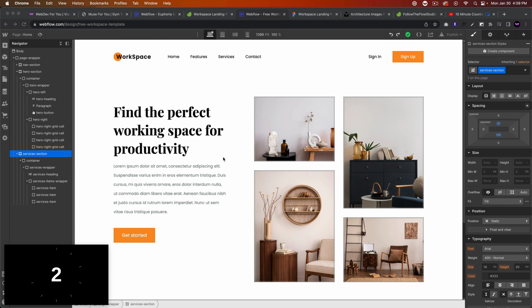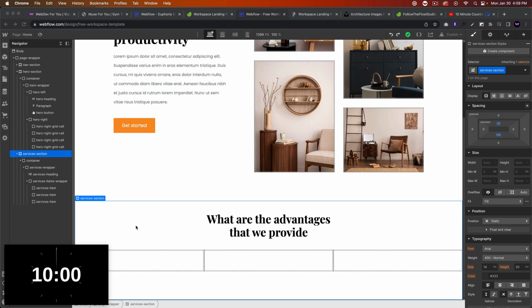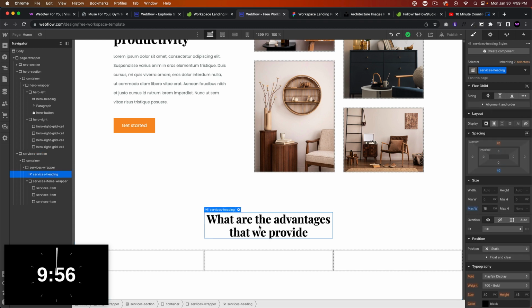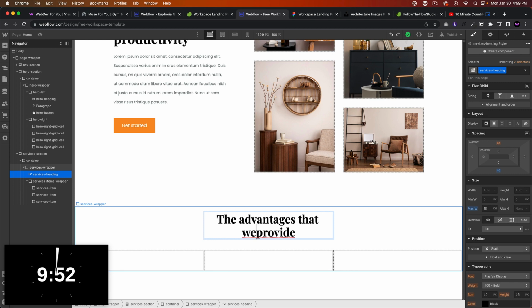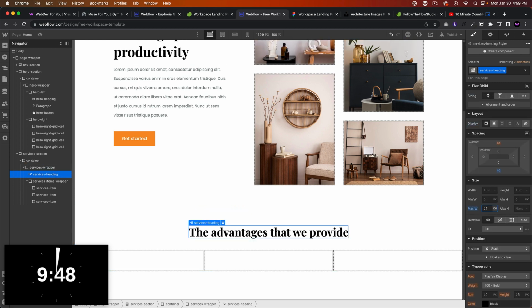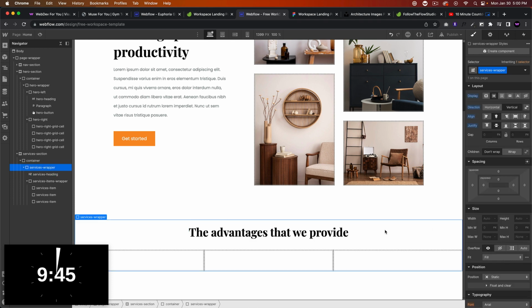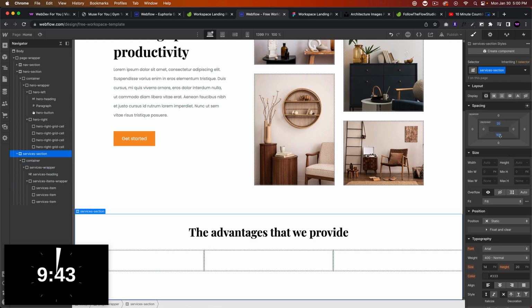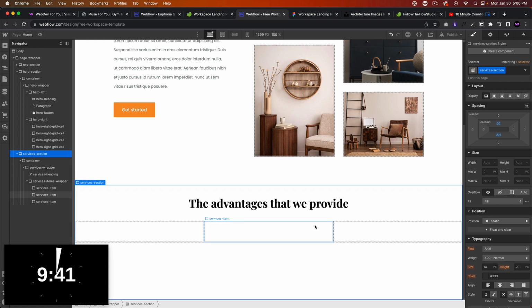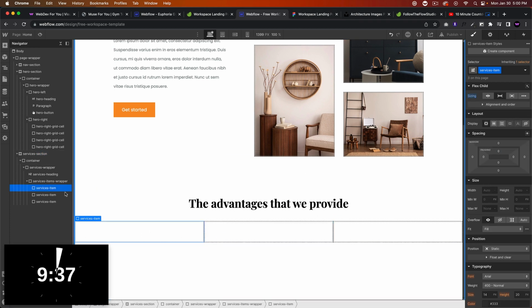So we've done the navigation, the hero section, and we're on to the services section. So here, what are the advantages that we provide? I'm just going to say the advantages that we provide. And I'm going to make the character spacing a little bit bigger. And I'm going to add some padding to the bottom here so we can scroll up and not have the timer in the way. So we left off with 3 different services items.